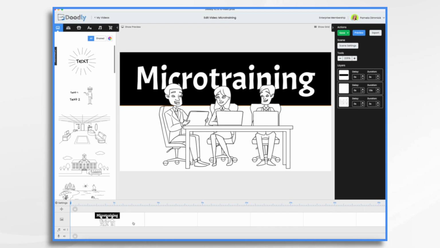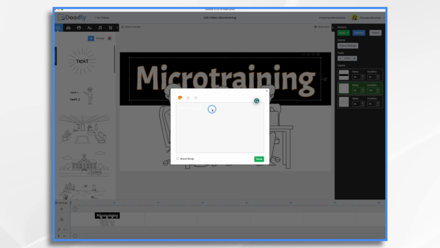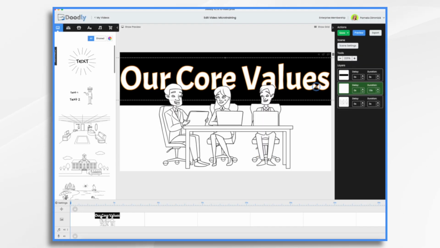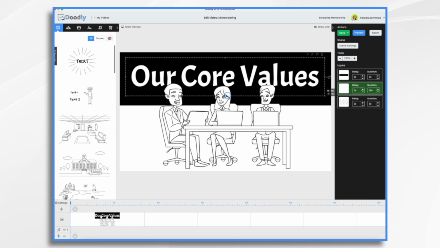So let's start with our opening scene. Let's give it a name. You can't really see it because I have it in white today, but I'm going to change this to say our four values. And that may be a little large.